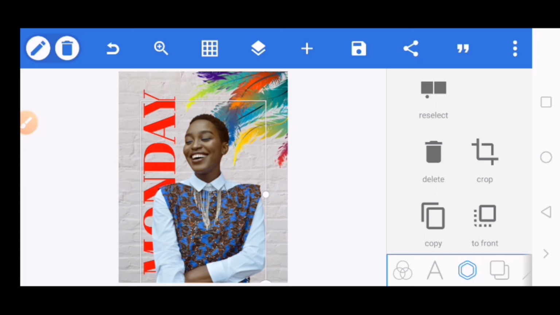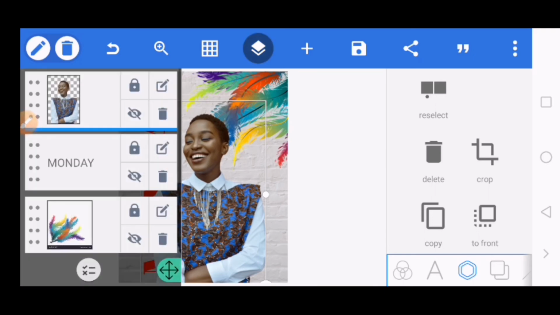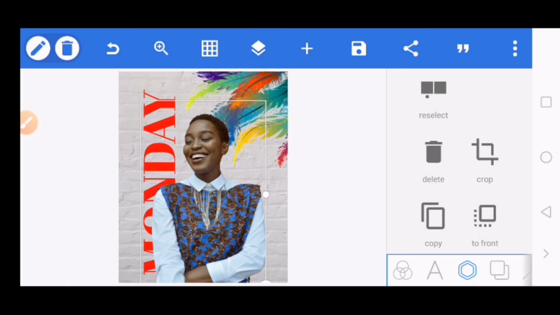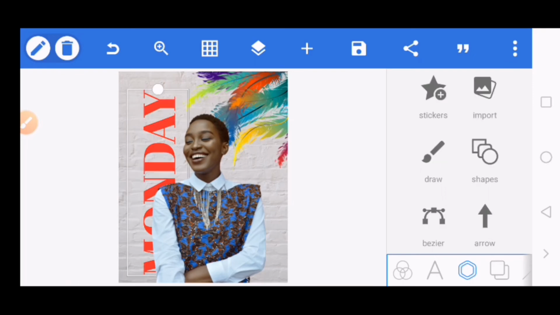Don't forget, I asked you to click on this red square shape that is double there. So I will lock my image. How do I lock it? Look at the key. I click on the key to lock it. So that's it. Then the next thing I will do is to edit my Monday, then input my quotes, and that will be it for this particular design. Very simple.